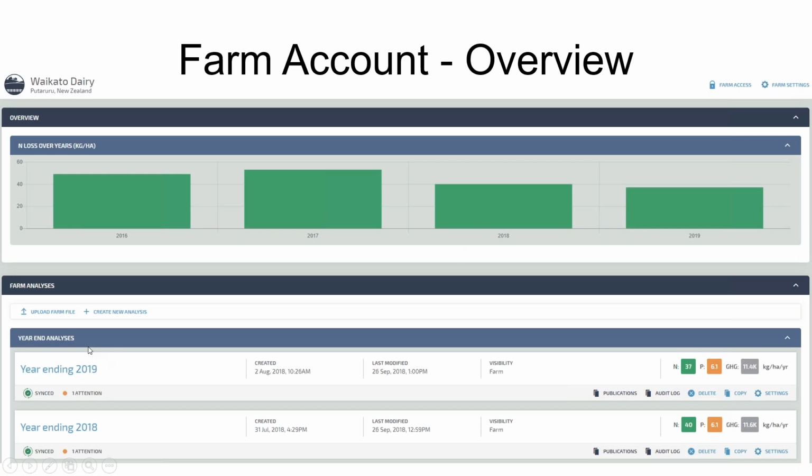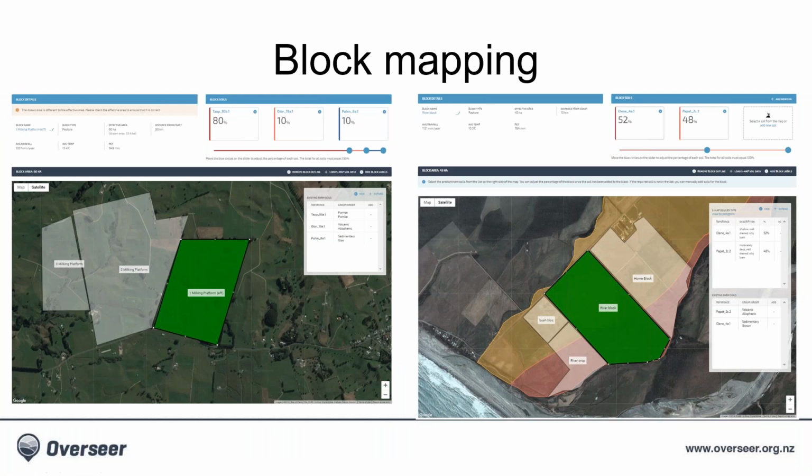So when we go into a farm analysis, whether you're creating it from scratch or going into one that you've already created, the first section that you go to is setting up your blocks. And so this is one of the key areas that we really want to emphasize some functionality around: the new blocking tool. Over the 2 years that our developers have built this software, we got very strong feedback from users that having a spatial element to it would be good.